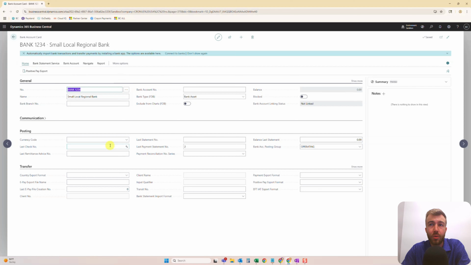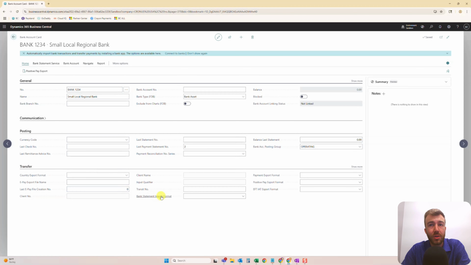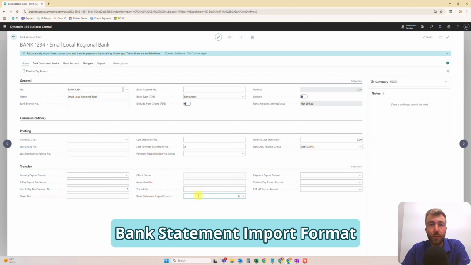Once you're in this account, you'll want to come down to this transfer section. It has a field called bank statement import format, which we see is blank right now. This is where we're going to start to create our import setup and link our data exchange definition.